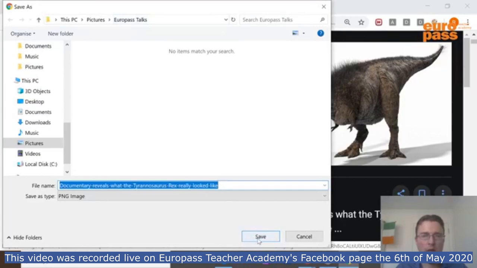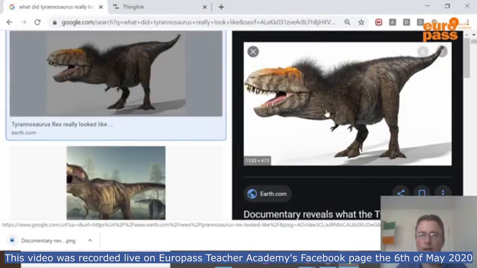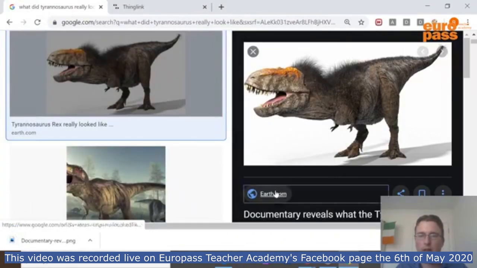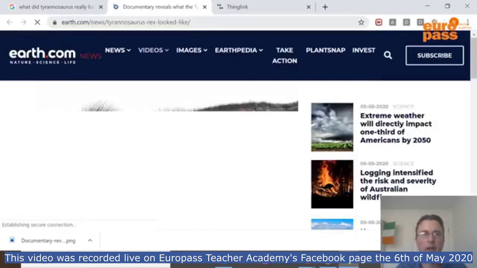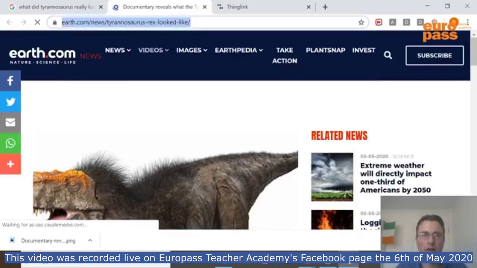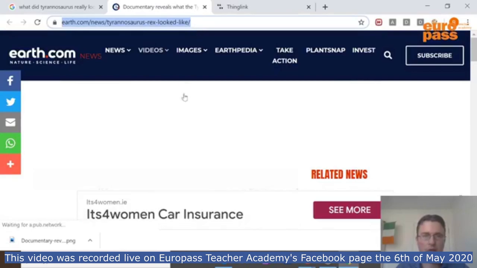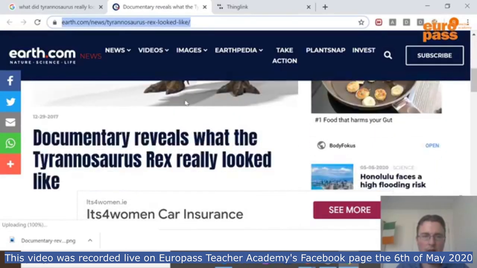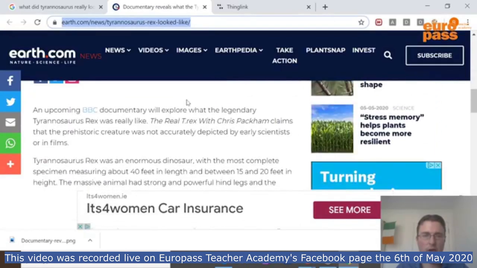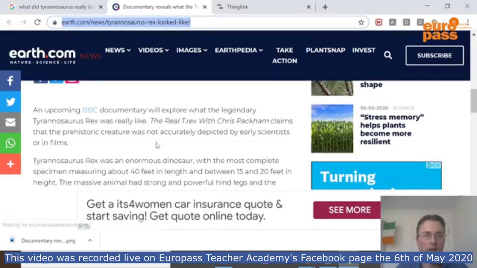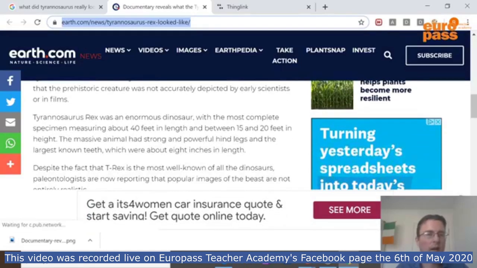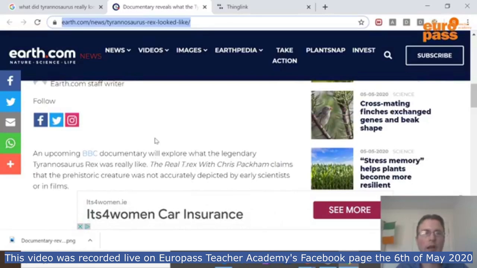to use it for the ThingLink. So I save it, and also here's a link to an article where this image features, and where you can find more information about why scientists think that it looks like this and what the latest discoveries are.